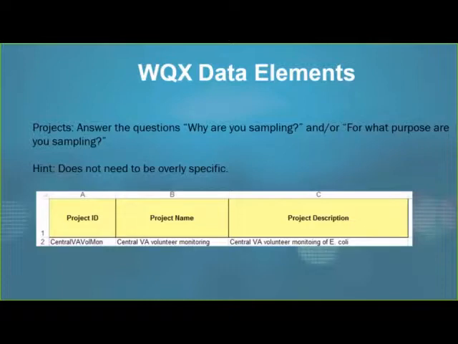What you are going to see here on the bottom is the template that we will use for those particular types of data. Like I said, projects answer the question, why were you out there sampling? For what purpose were you sampling? Doesn't need to be super specific. It really is just to help you organize your data and to help somebody else understand your data. It's a great place to put your QAP. That's one of the things that we strongly recommend, is that your QAP gets stored at the project level.